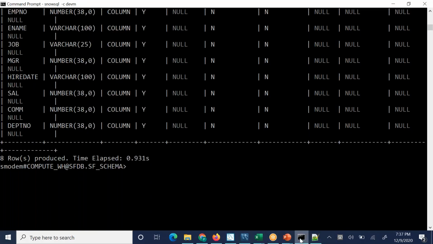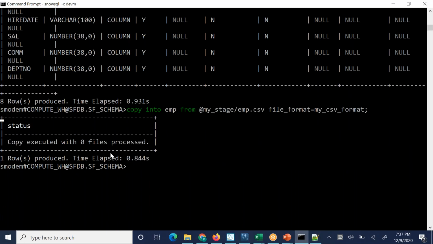Before that, one more example I want to show you. I'm loading this particular file again. See, 0 files copied. So it stores the copy history: when was this file loaded, what was the file. It has all the metadata in it. And I'm going to do one thing: truncate table emp.